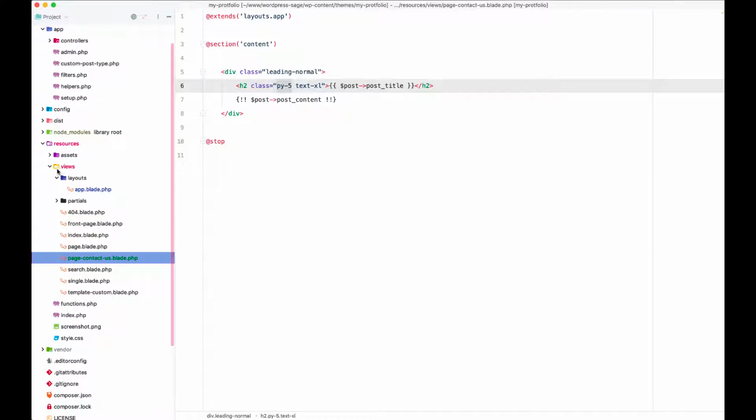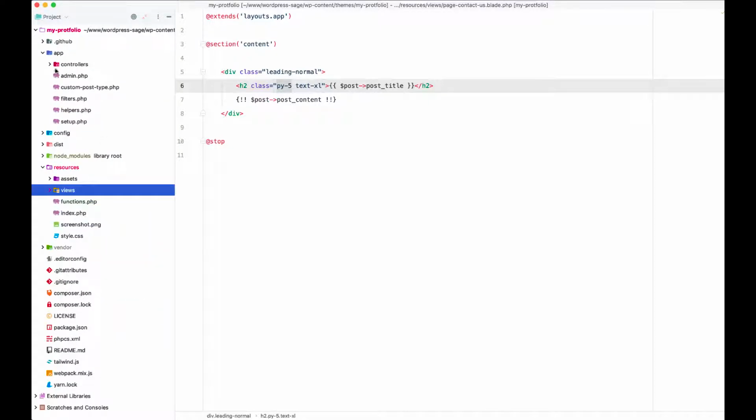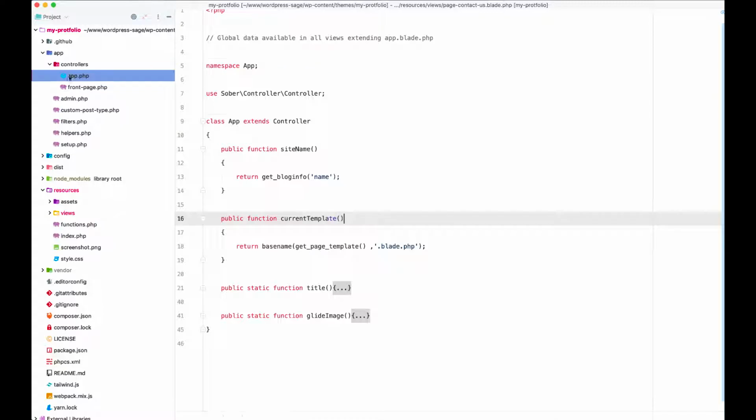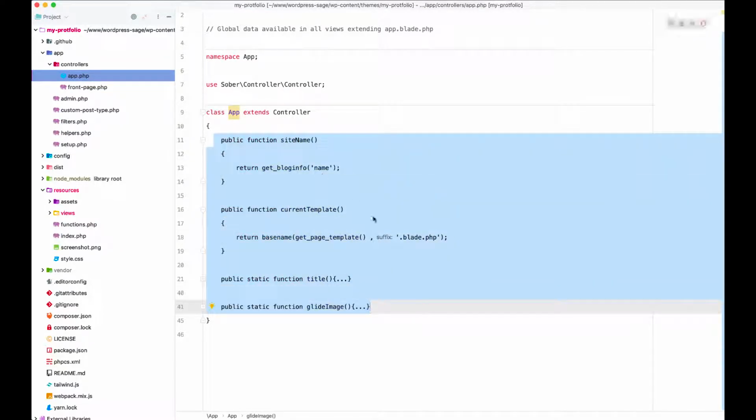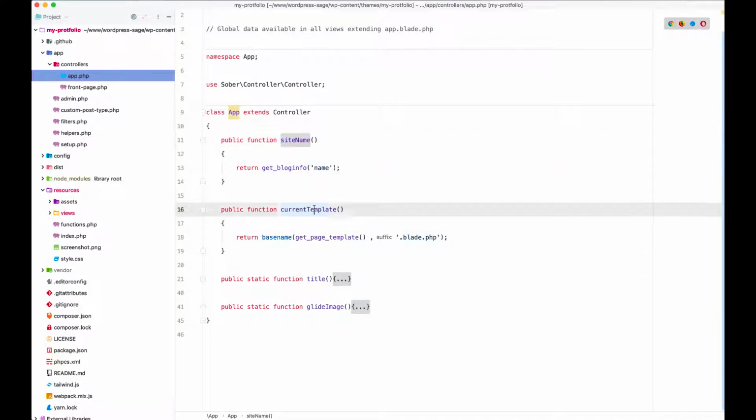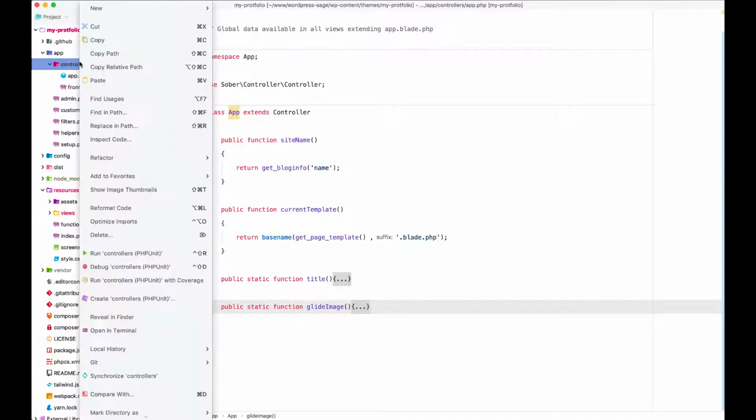However, if I wanted to, I could put some information. As I said, the app.php file, anything in here becomes available to you, right? So the site name, for example, current template. So here you can get everything that you want. Or if you wanted to, you can create another controller for your contact us page. So the way it should be done is page contact us. Okay, so that's matching up to the file that we created, right?